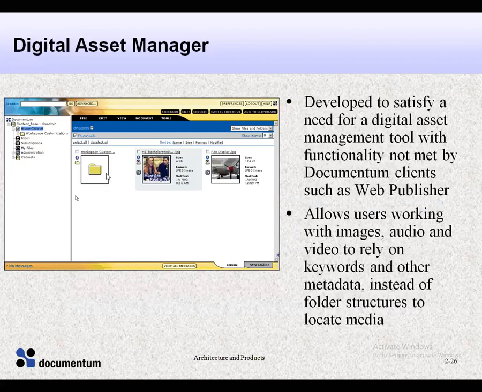I mean, how is it different from Webtop, because the look and feel is similar to Webtop? In Digital Asset Manager, you have the capability of thumbnailing, right? Yeah, it thumbnails the image.